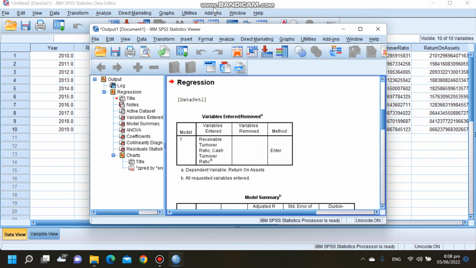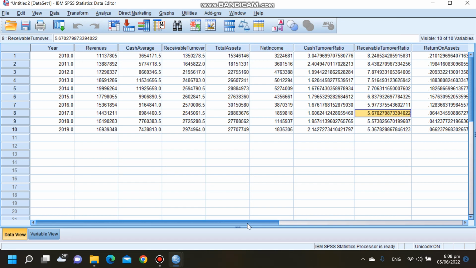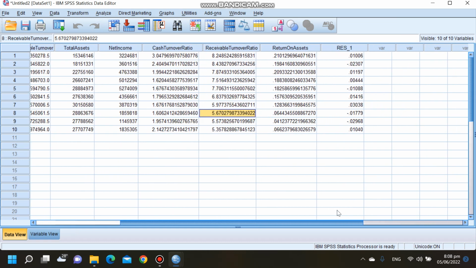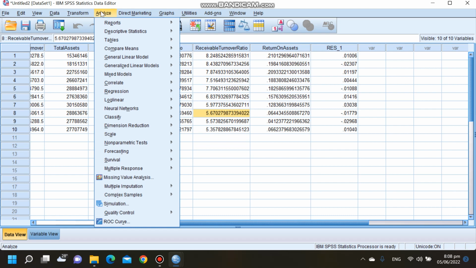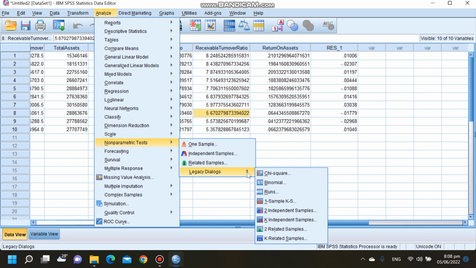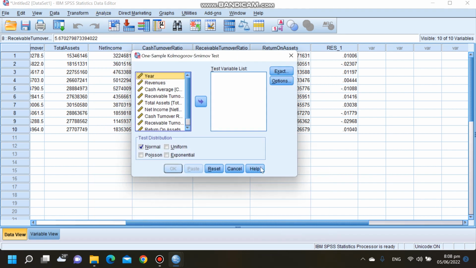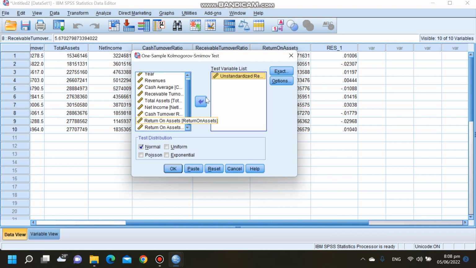Okay, so before we go on to the result, first of all, we want to test the normality of this regression. We have the residuals that we have saved. In order to test the normality, I use the Kolmogorov-Smirnov. You click Analyze, then Nonparametric Tests, then Legacy Dialogs, One-Sample KS. You put your unstandardized residual into the box on the right side, and then click OK.